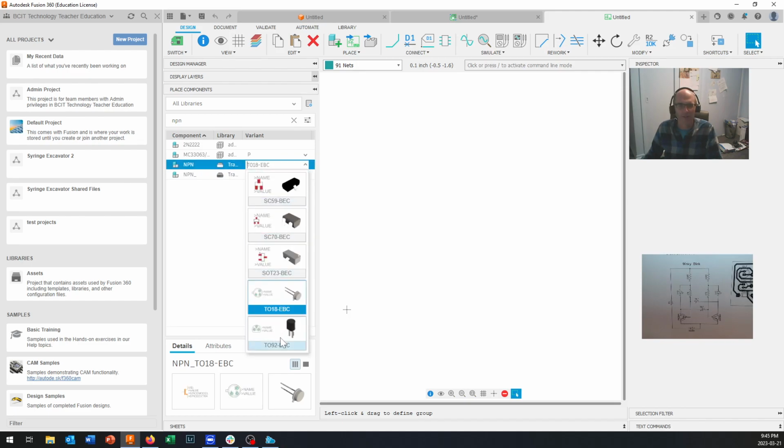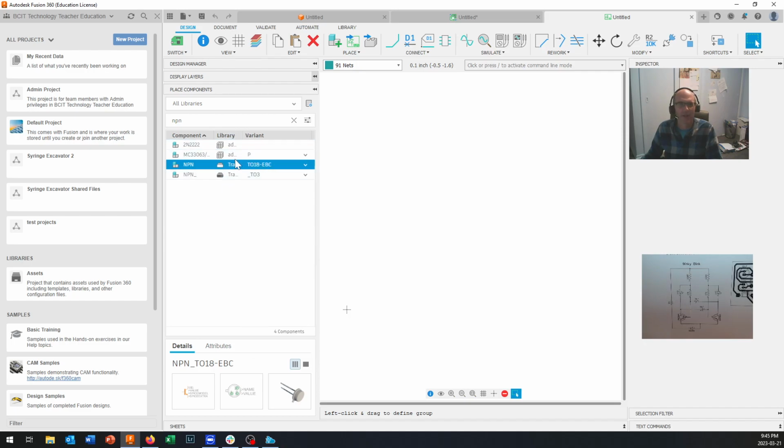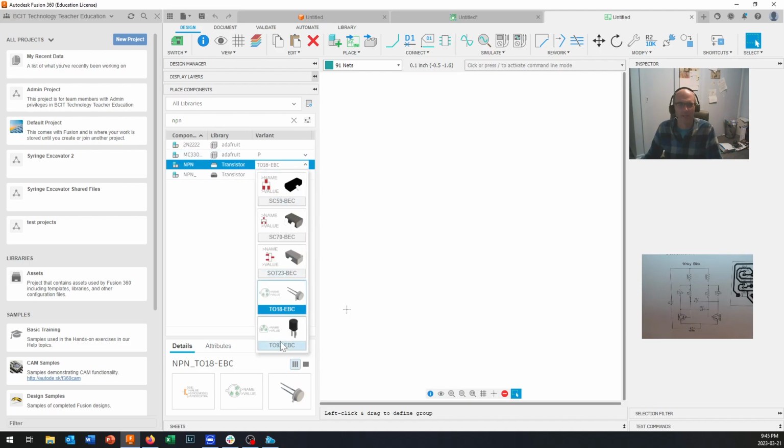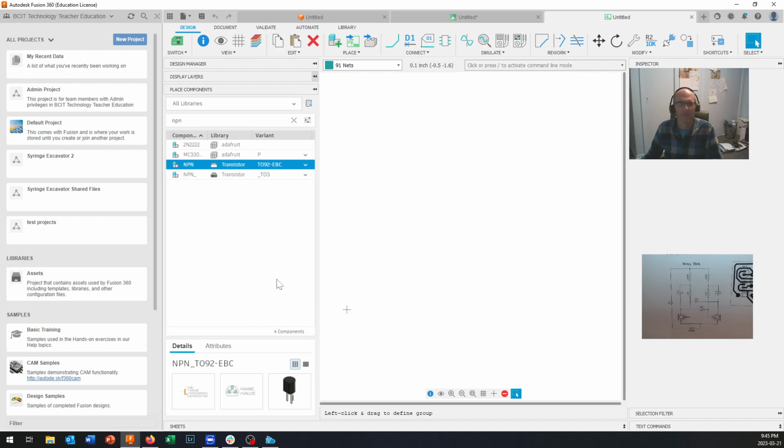TO92 EBC. Okay, so the package that we want is in the transistor library, and the name that we want is TO92 EBC. And when you look at it down here at the bottom of the screen, you should see your symbol for the transistor. You should see your pinout for the transistor. Should go 3, 2, 1 on there, and then you should see the actual shape of the transistor.